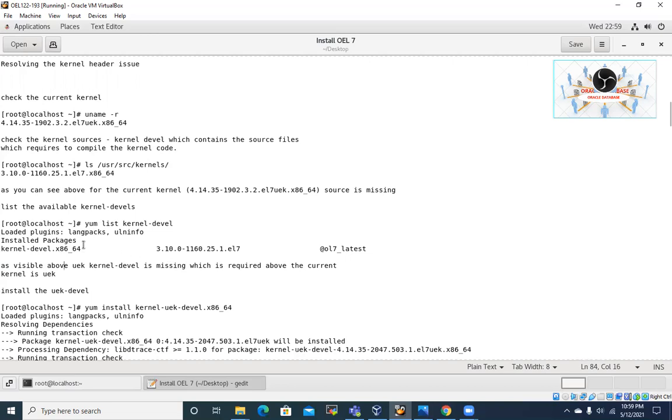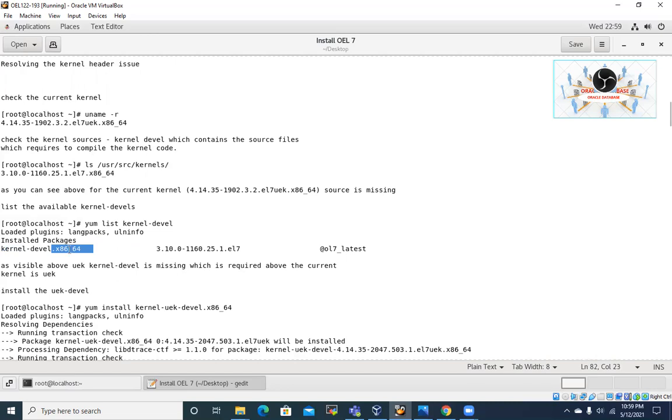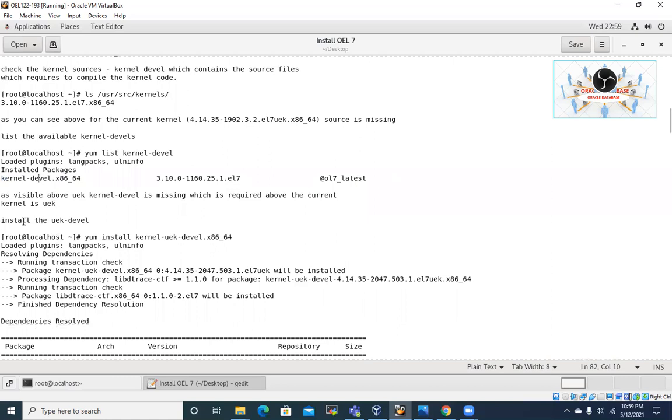So anyway, this one is checking the currently available kernel devels, right? Even this one is available, but it's not a UEK one. This is a normal one, so it doesn't suit the Universal Enterprise Kernel, right? So we need the UEK devel. To install that, you can try this command: yum install kernel UEK devel.